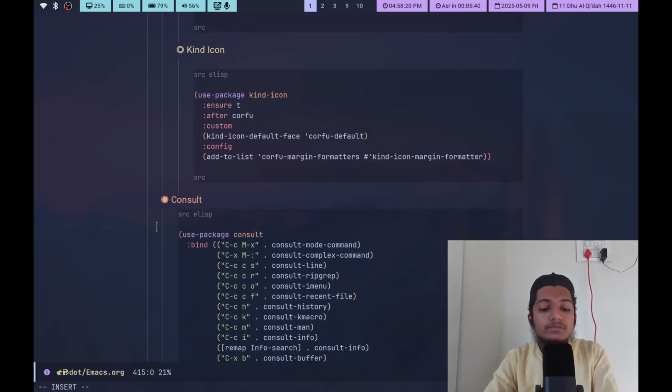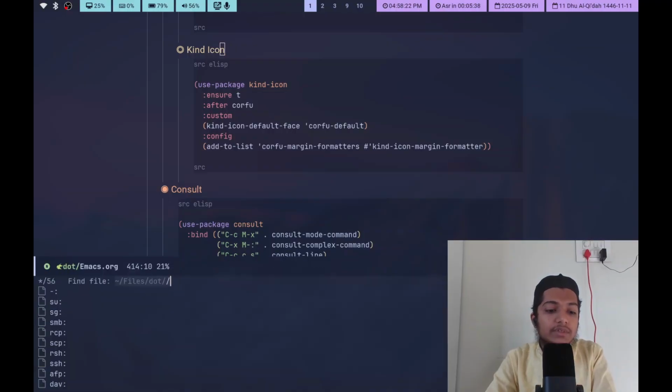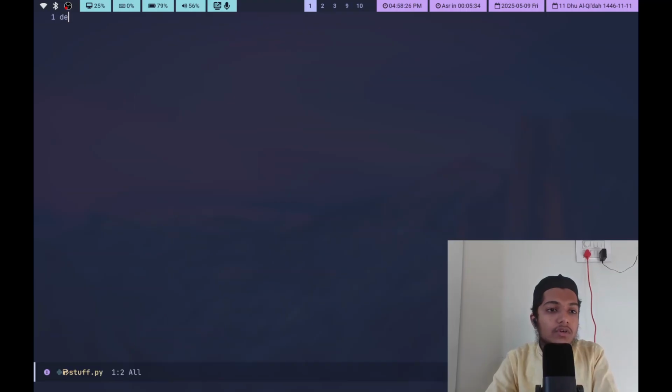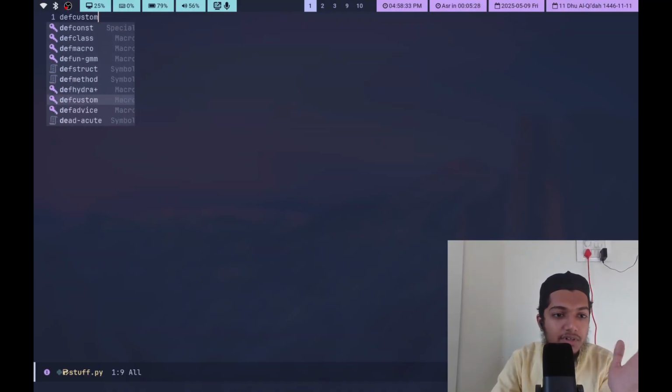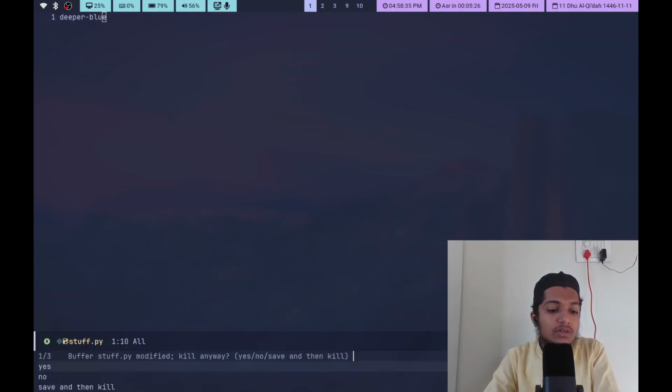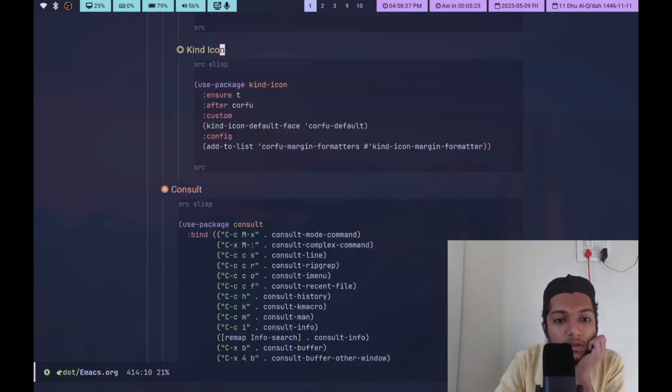So okay, wait. It basically is like, let's say you have a Python file, for a function versus a variable versus a keyword or a reserved word, it will have different types of icons. That's what it does basically.